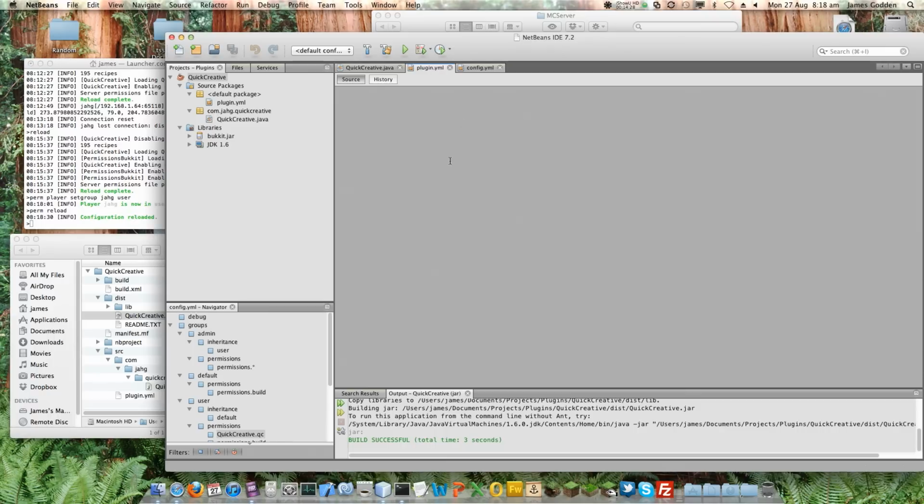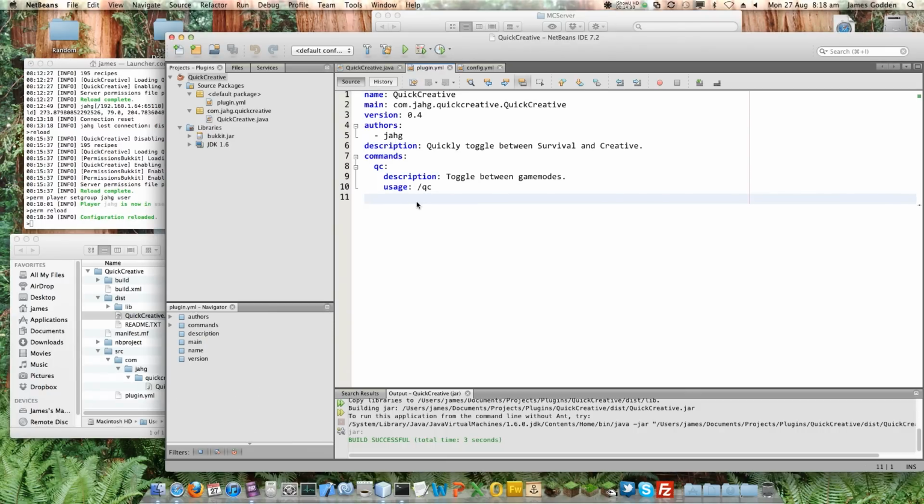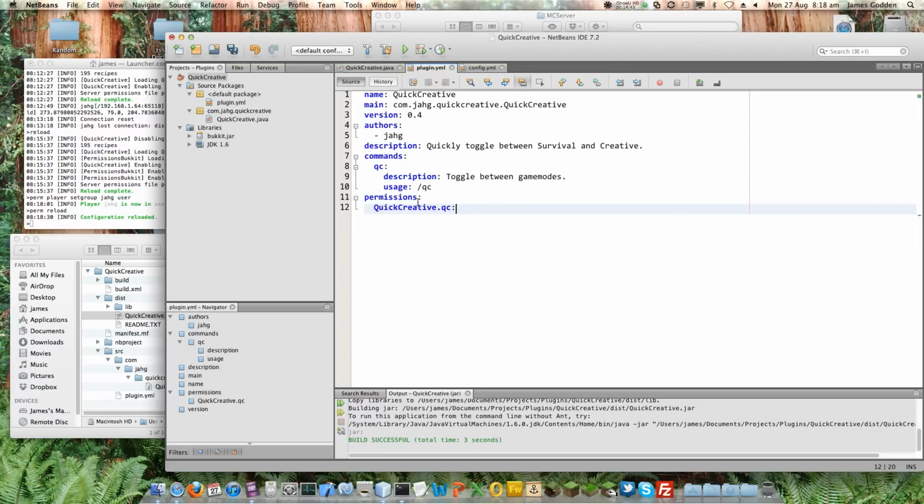So let's do that. Now there are some things that you need to do, or you should do, in order to expose the fact it uses permissions. Inside your plugin YML, you can actually specify the permissions that you want to add. So the permission I want to add is that one. And you specify various things about it, including a description. And I'm going to add that now. So the description of this particular permission is it allows the use of the QC command. That's a sensible description.